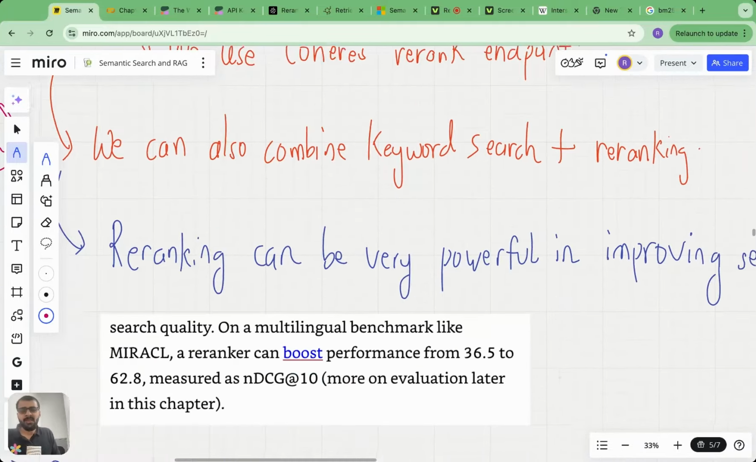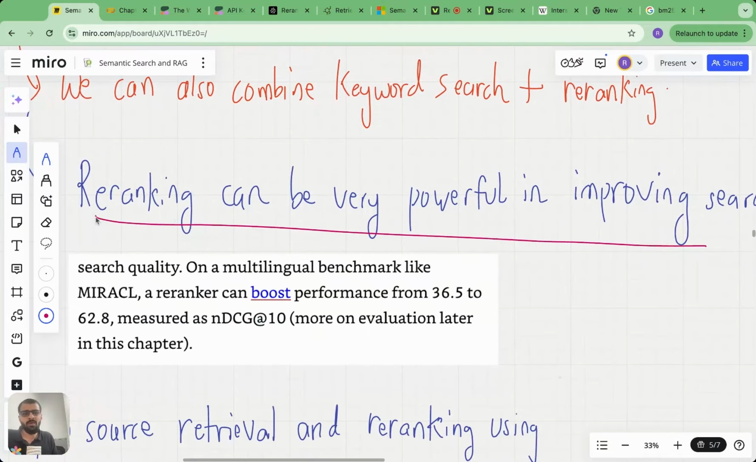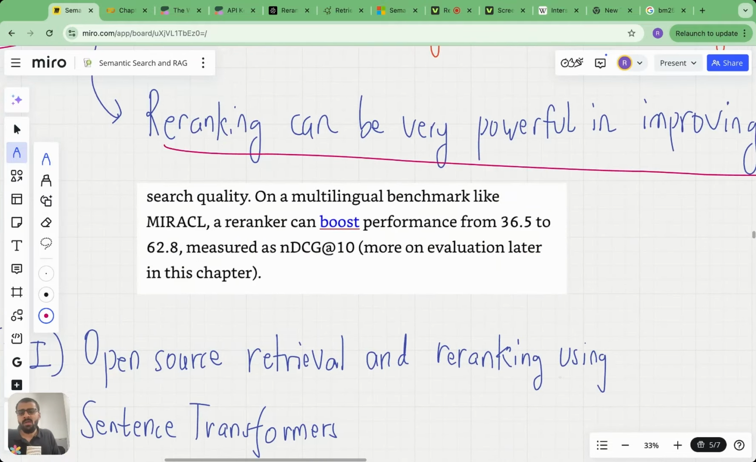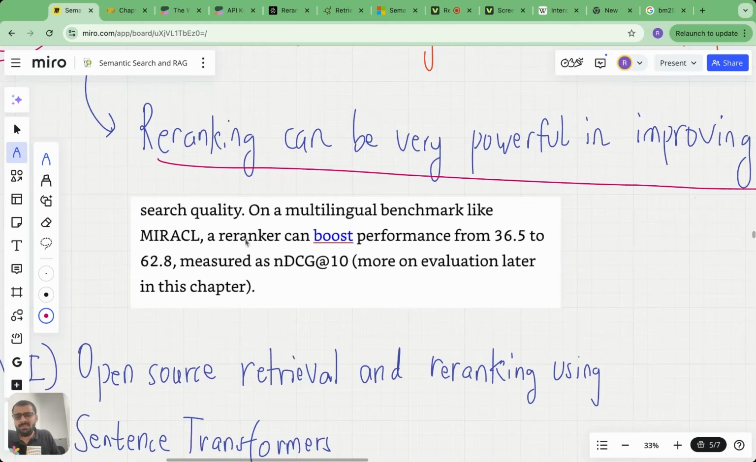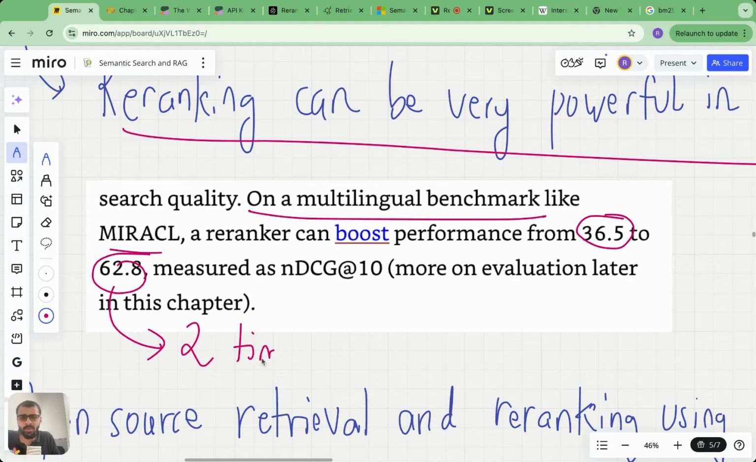So just towards the end, I want to mention that re-ranking can be very powerful in improving the search quality. And not only that, as has been mentioned in the book Hands-On Large Language Models, on a multilingual benchmark like MIRACL, re-ranking can boost performance from 36.5 to 62.8. So it can improve the performance of search algorithms by almost two times. We'll understand what this NDCG and all means in the next lecture, which will be about evaluating re-rankers.